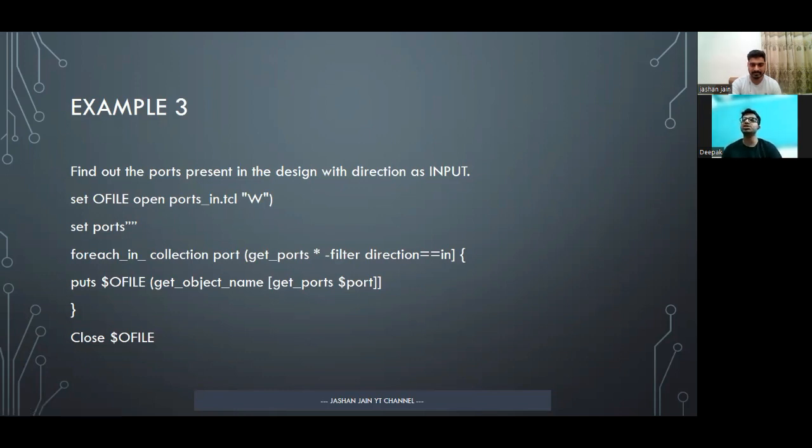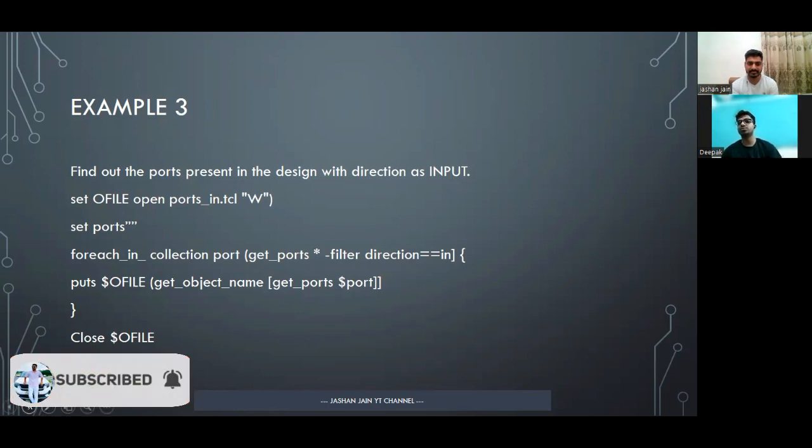Then set ports, foreach_in_collection port, get_ports filter direction in. Same thing we did last time: get_ports filter direction in will find all the ports of the design having direction as in and store them in one collection. Then puts means printing: print in the out file the get_object_name of the port. We will print the port names in that out file one by one. Whatever ports have direction in, that was our intention with this small 4-line code.